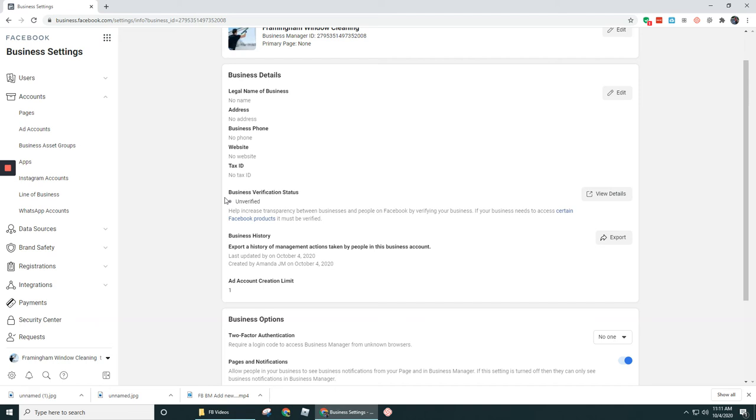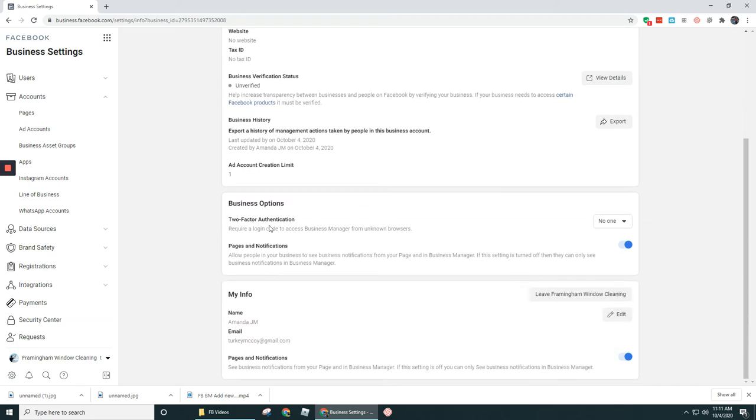So I would definitely fill out this information, set up two-factor authentication. That way you can set up verification. Even if you choose not to verify your business manager, I highly suggest setting up two-factor authentication to keep hackers from hacking into your business manager account.